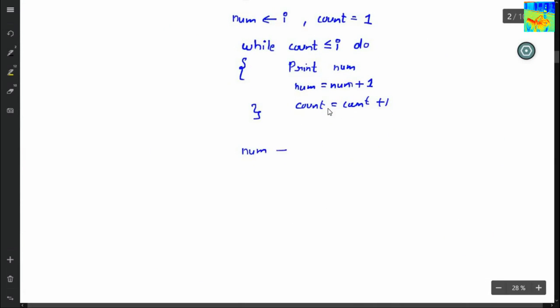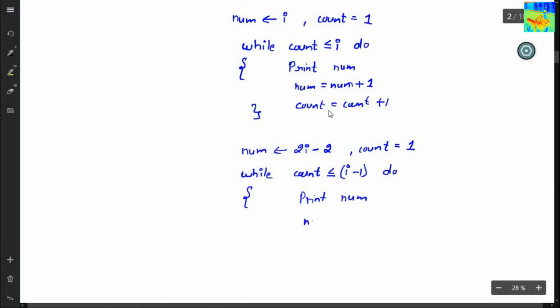So num equals 2i minus 2 and count equals 1, while count is less than or equals to i minus 1, because I have to print i minus 1 numbers. Do. What will I do? I will print number, and then I will decrease the value of number by 1 because I have to print decreasing numbers. Count equals count plus 1.